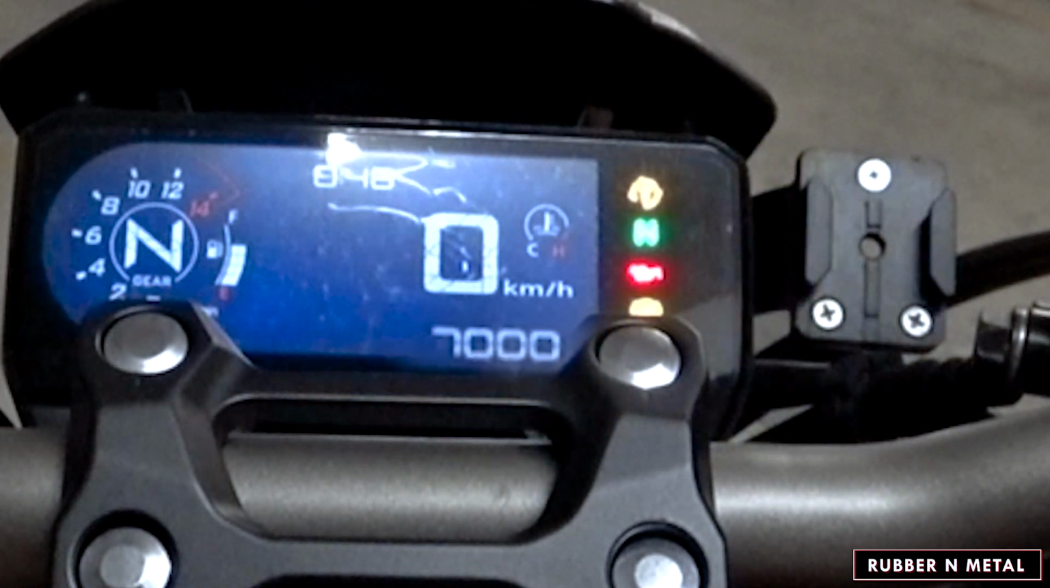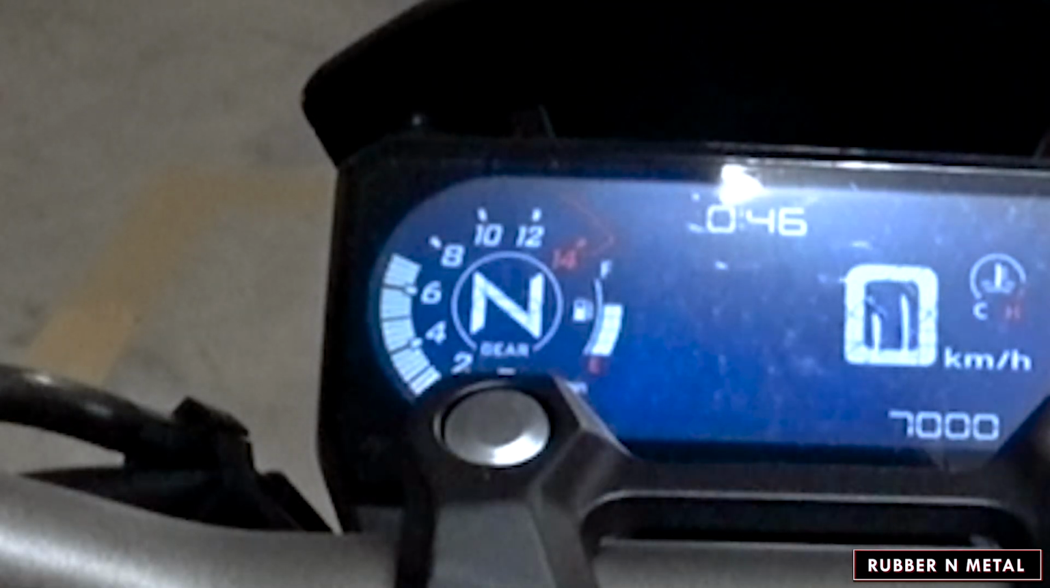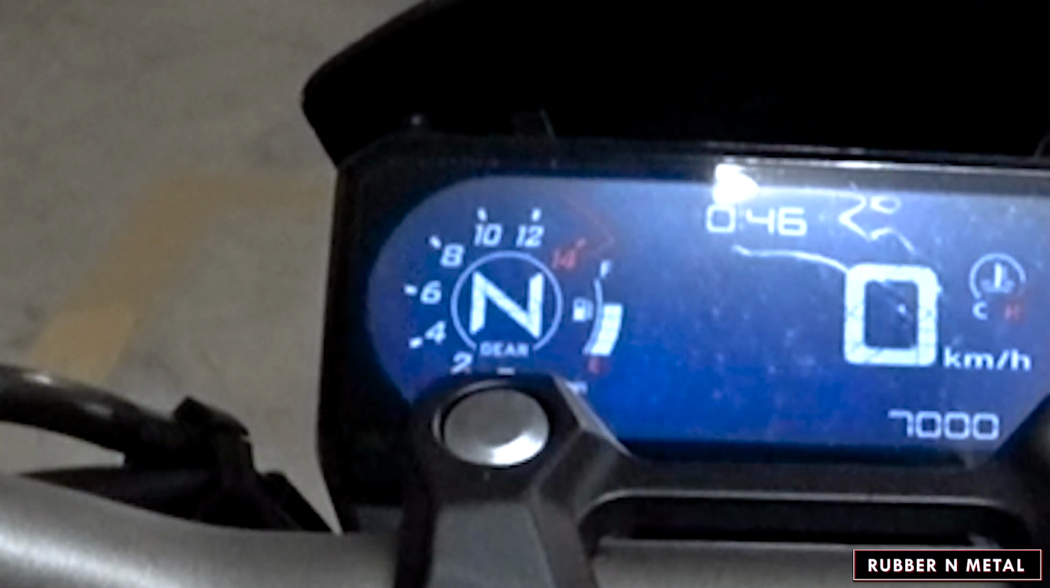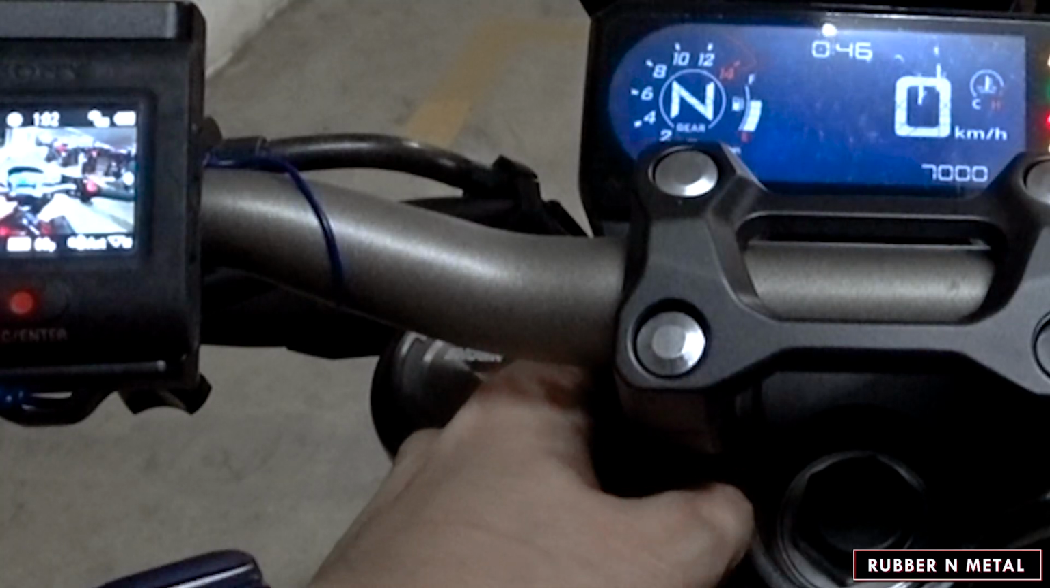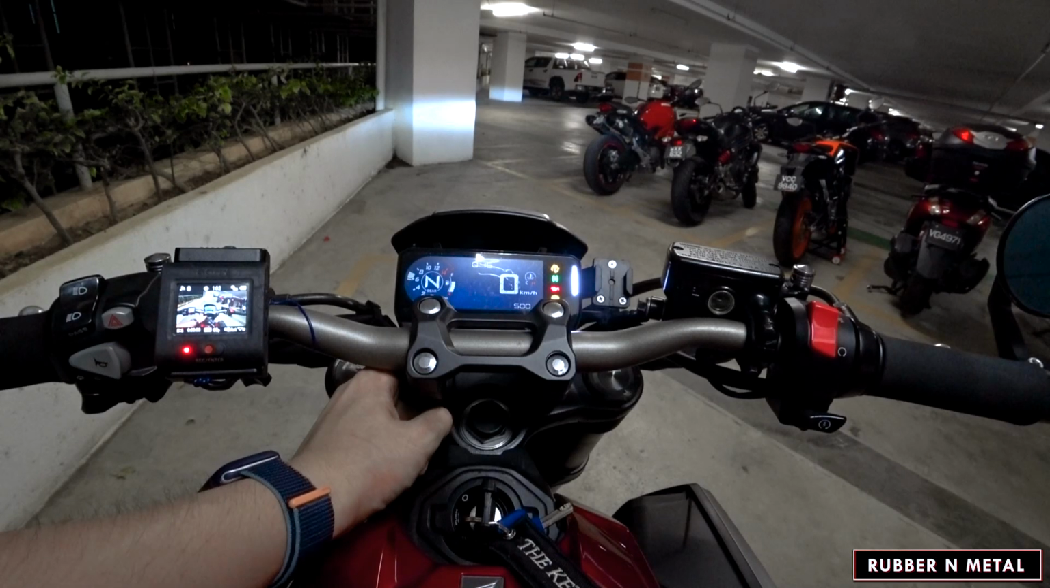I don't have to rev the crap out of the bike to show you guys the effect of it. Once you found where you'd want the rev indicator to blink and you're happy with it, go ahead, press the set button. That's how you set the point where the rev indicator flashes.